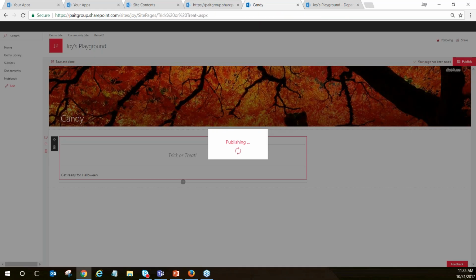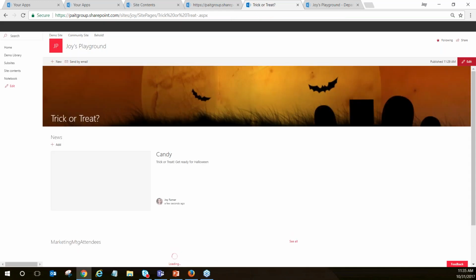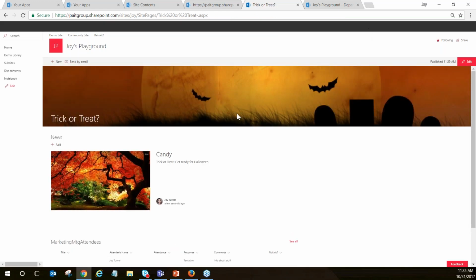Let SharePoint work its magic. I get this gorgeous, full picture there, but it's just a little sliver of it on the main page. If I needed to add more, I just go to work.